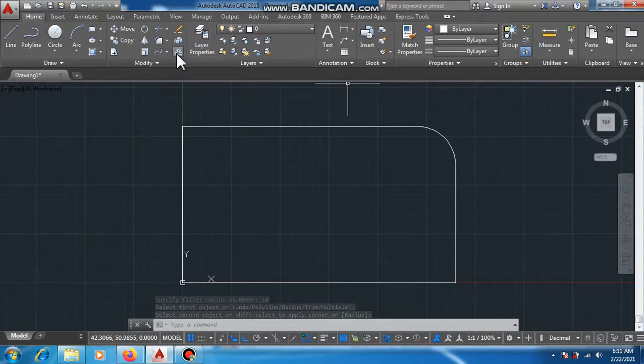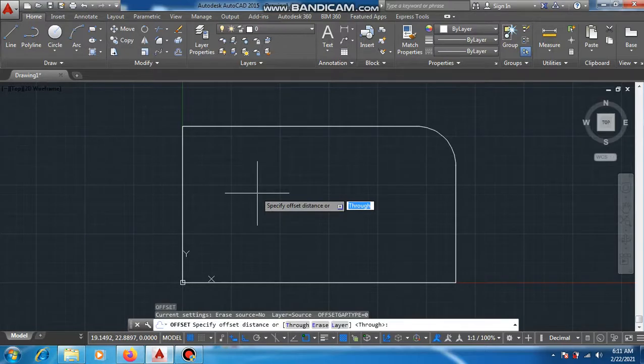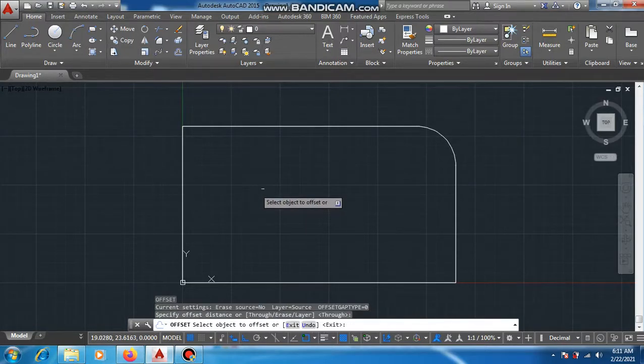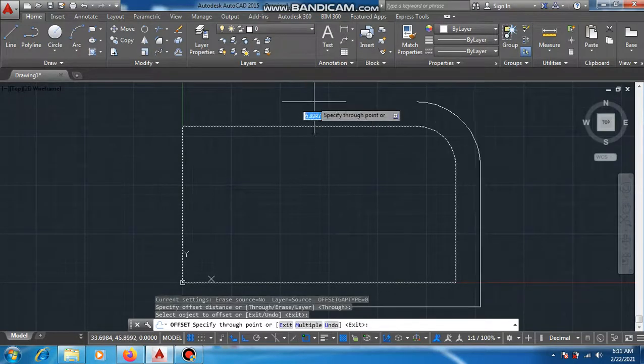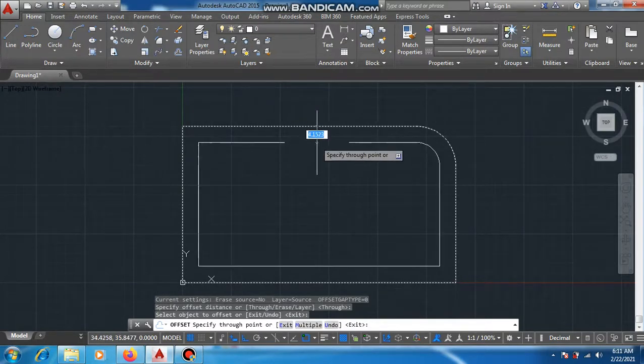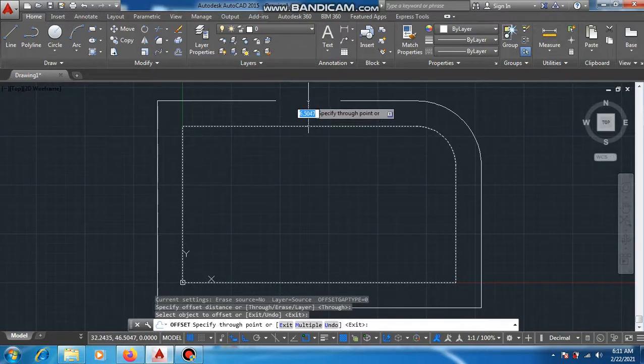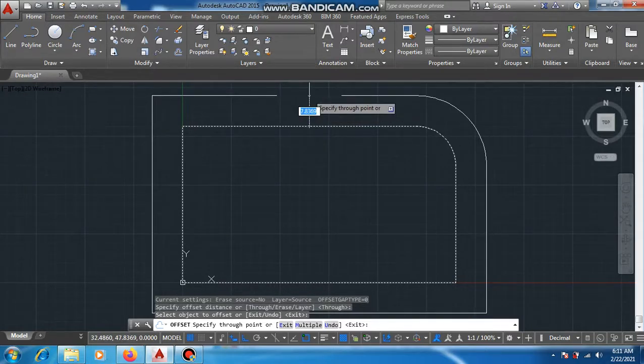Then let's start with the offset. So just type O, enter. Select the true. Then select the object, for example, this whole figure. So where do we want to put this? Is it outside or inside the figure? Let's take the outside. Then put the distance, for example, 8.